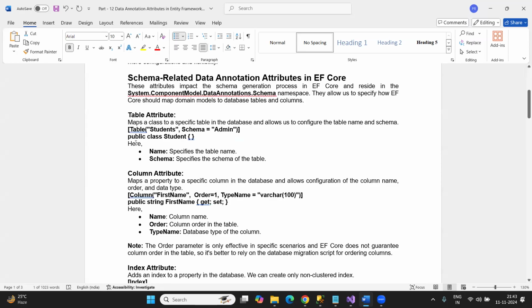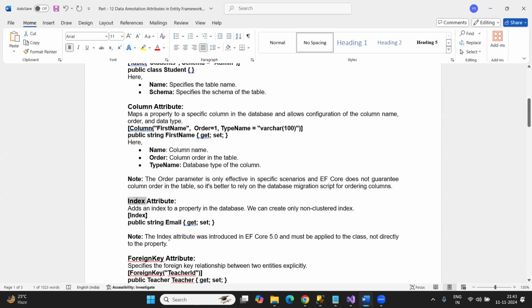For example, guys, remember, whatever list I'm providing here, like the Table attribute, Column attribute, and Index attribute, all these attributes I'm going to discuss in detail.